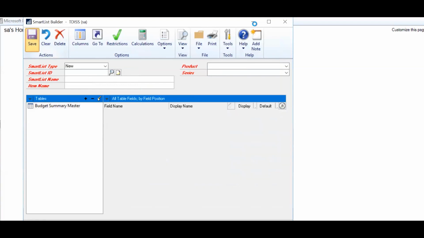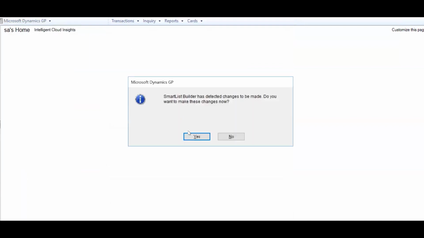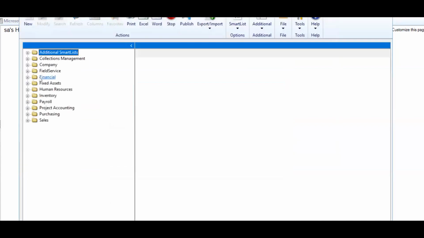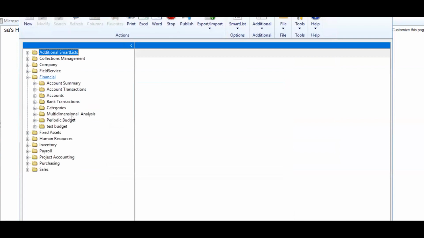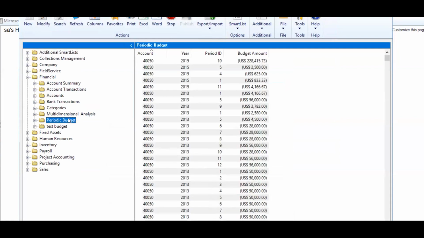All right, let's go back to Smartlist and review our change one more time. Okay, so here we go. Now it's appearing in the order in which we want it. Right? And it's just the natural account that is showing.